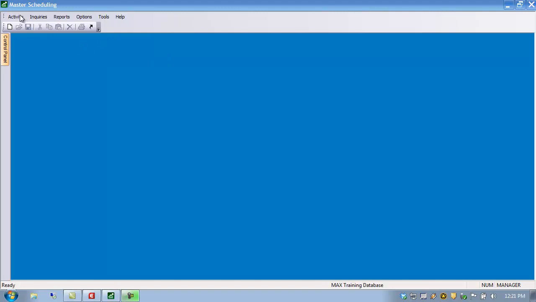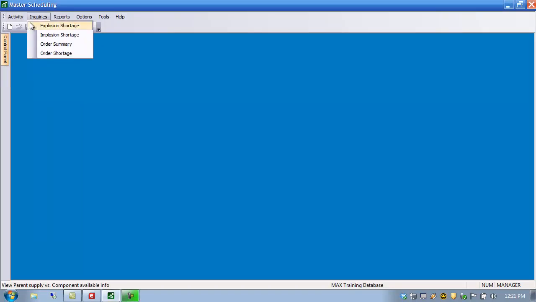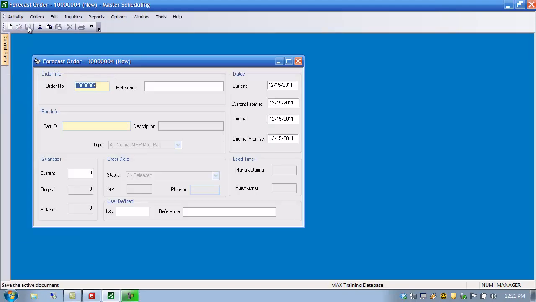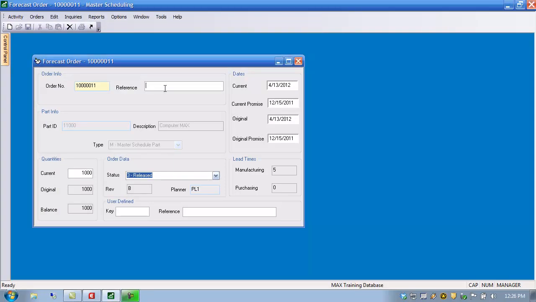Alright, so the first thing we'll do is we'll maintain our forecast. So I'll click on Activity and select Forecast. Now you can add, change, or delete your forecast orders in this dialog box. You can put in reference information. You can change the status.